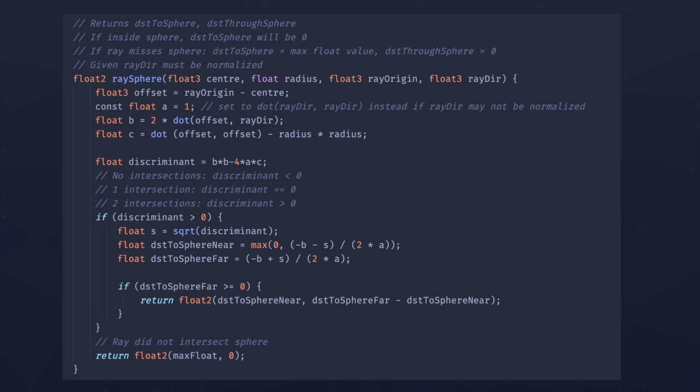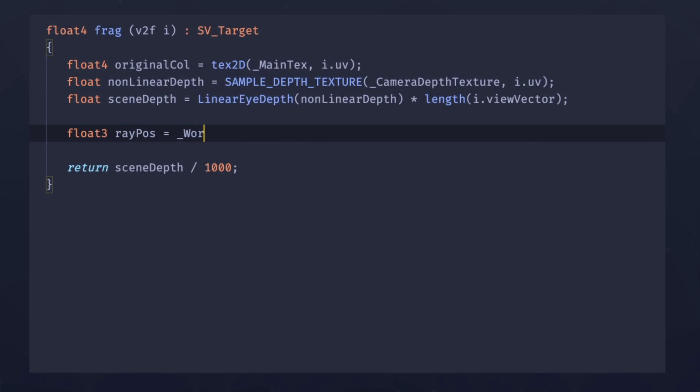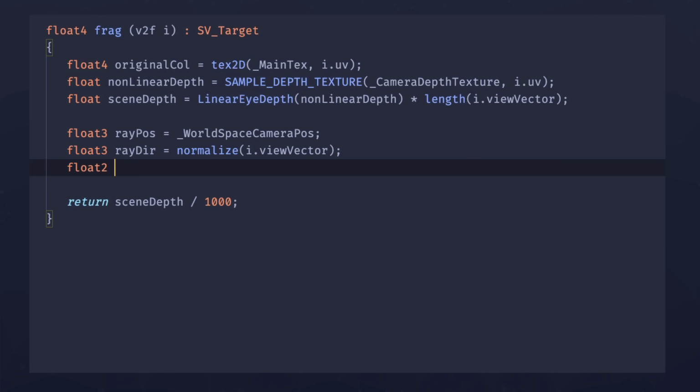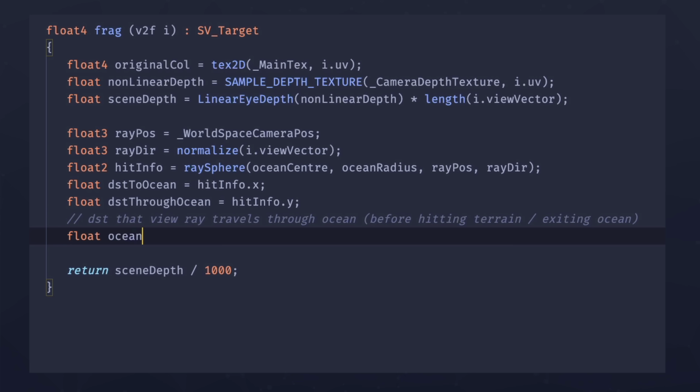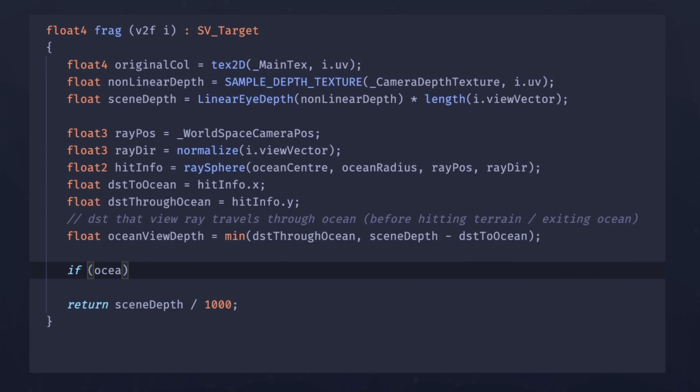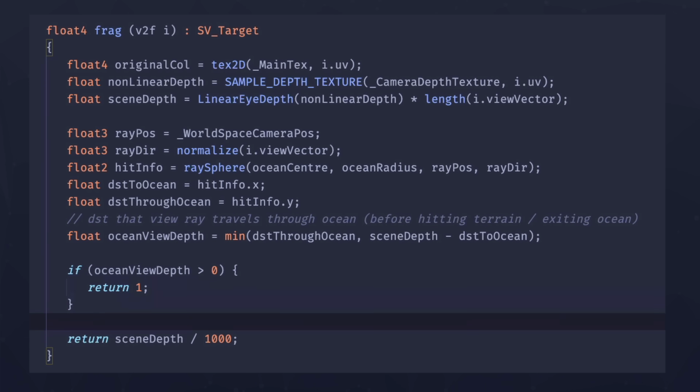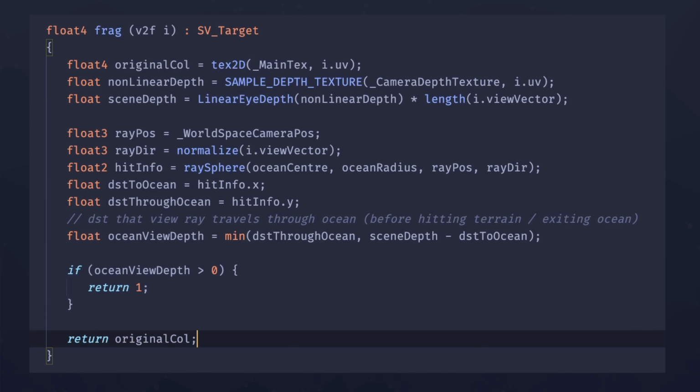I then collaborated with Stack Overflow to write this little ray sphere intersection function, which can tell me the distance to the surface of a sphere, and also the distance it travels through it to the other side. In my ocean shader, I'll then use that function to figure out how much water we're actually looking through for the current pixel. If it's more than nothing, I'll draw white, otherwise I'll just leave the original color.